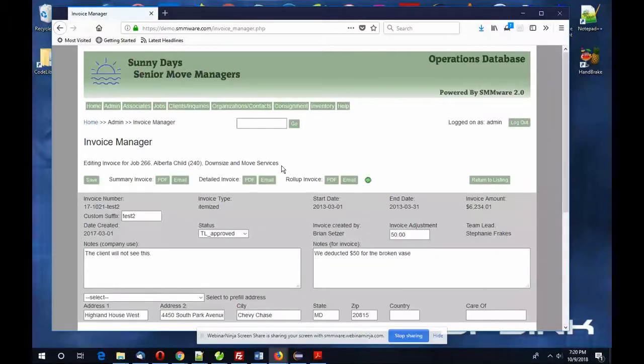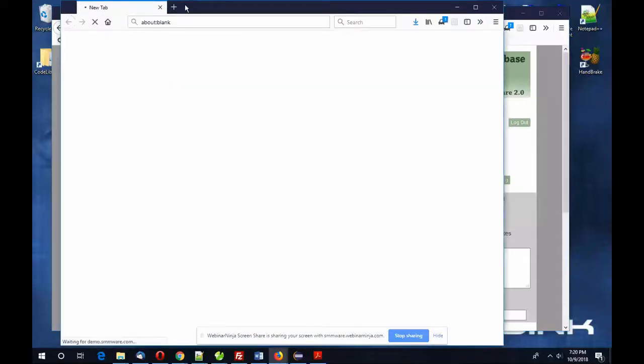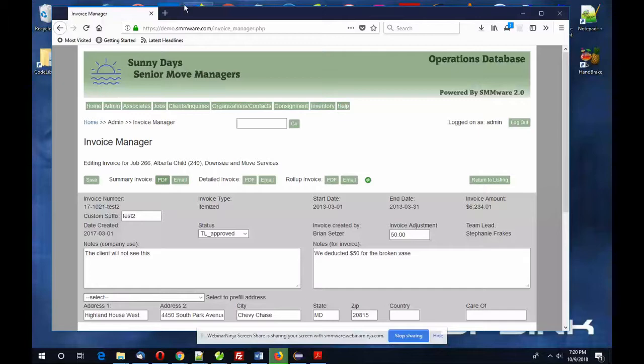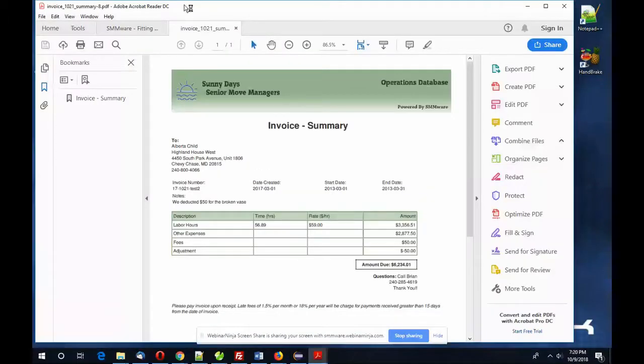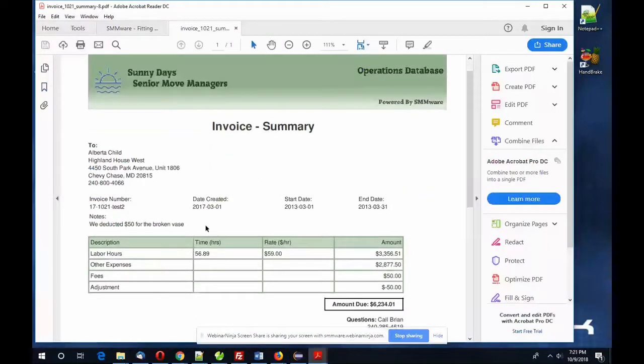After an invoice is approved, then you have these buttons. They generate PDFs, and they allow you to send the invoice via email. Go ahead and show you the first format. There are 3 formats that are offered by SMMware. The first one is a summary form. So it really just only has a few line items that give you the grand totals.